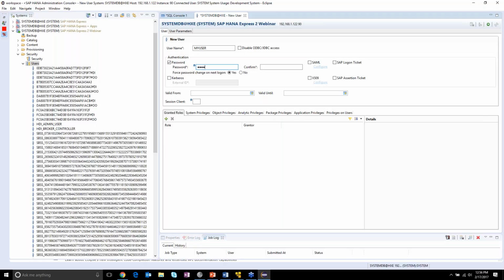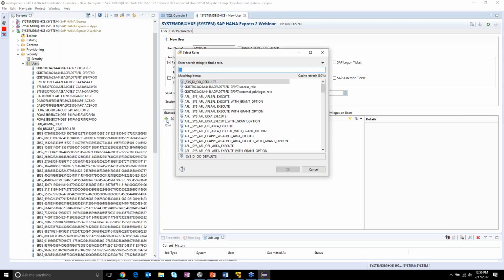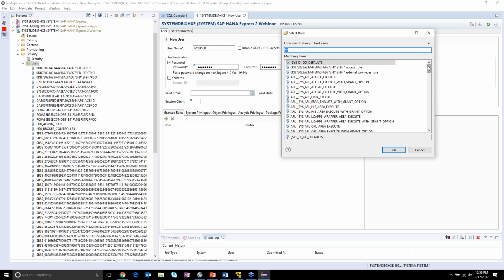We'll give it a password. And if you were a security administrator, you would obviously want to keep this forced password change set to yes. Since it's just me, I'm going to say no. That way I can retain the password. And then down here at the bottom, here's where you set up all the roles that your user needs. And you can see, if you open this, there are a ton of roles pre-delivered.